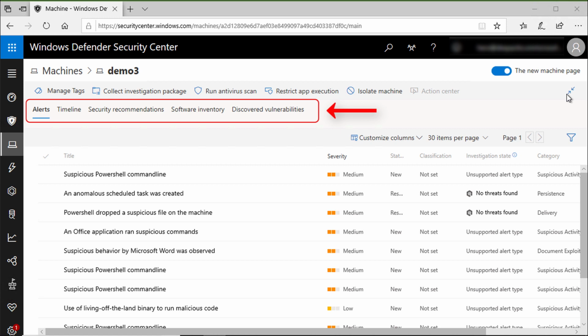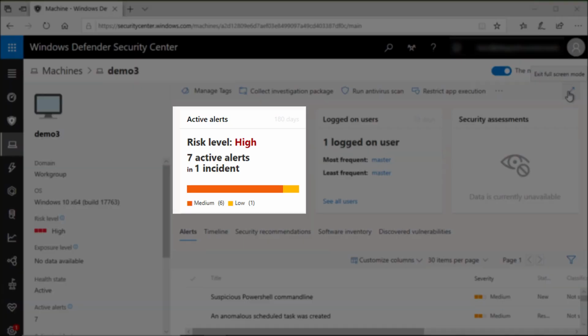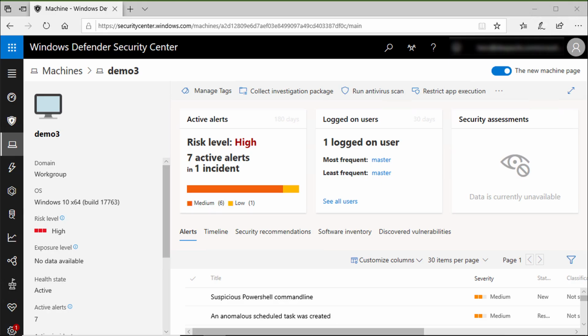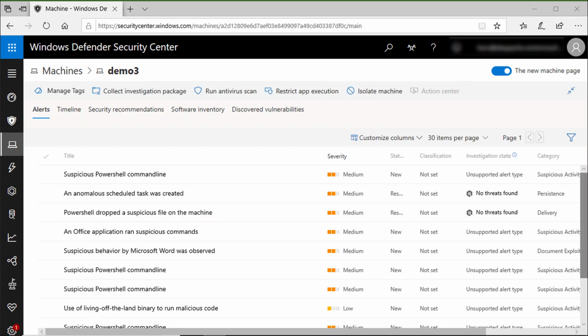On the machine page, you can see different sections like alerts, timeline, security recommendations, software inventory, and discovered vulnerabilities. You can see also the risk level of that machine, the logged on user, and basic information about the machine like the domain membership and operating system information. Let me open this alert as we try to reproduce how the attack took place.